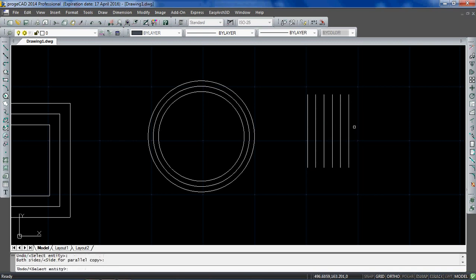So this is much similar to the array command, placing the same entities with the desired dimension. We can do this in the array command also. So for today, this is all.